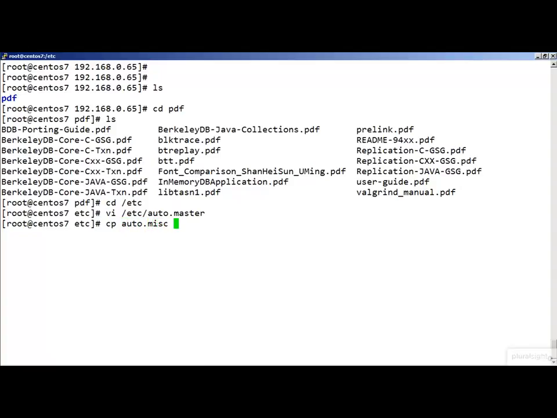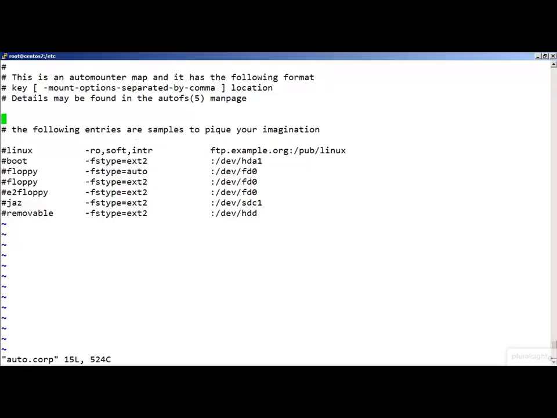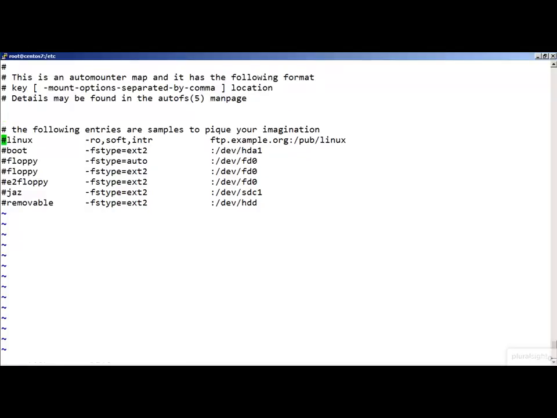We need now to configure the auto.corp file, so we're going to copy across the auto.misc file through to auto.corp just to give us a template to start working with. And we'll go through and edit the auto.corp file. So we can see then some configurations. We've got a CD directory, which we don't particularly need, so let's delete this.